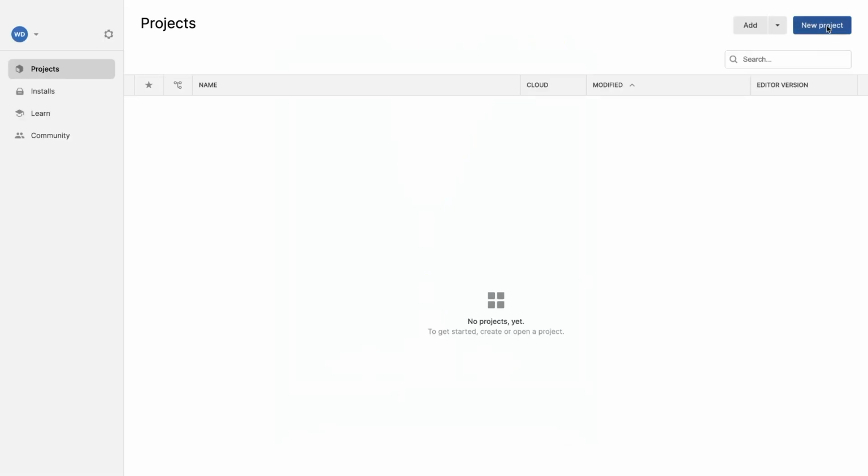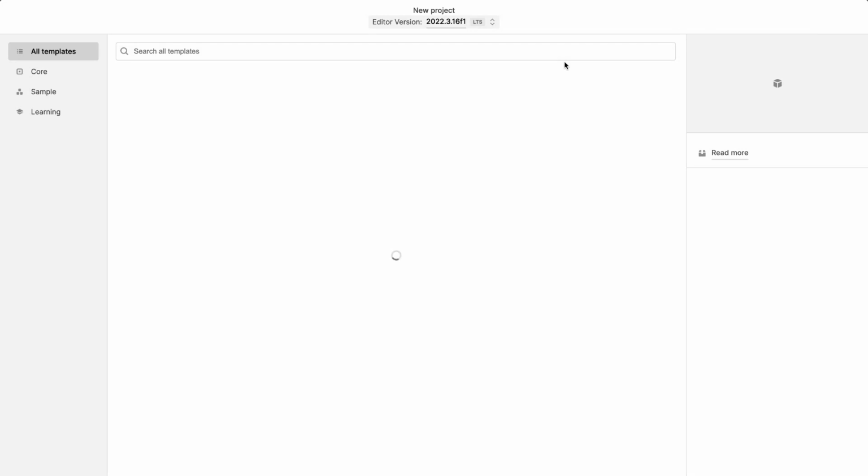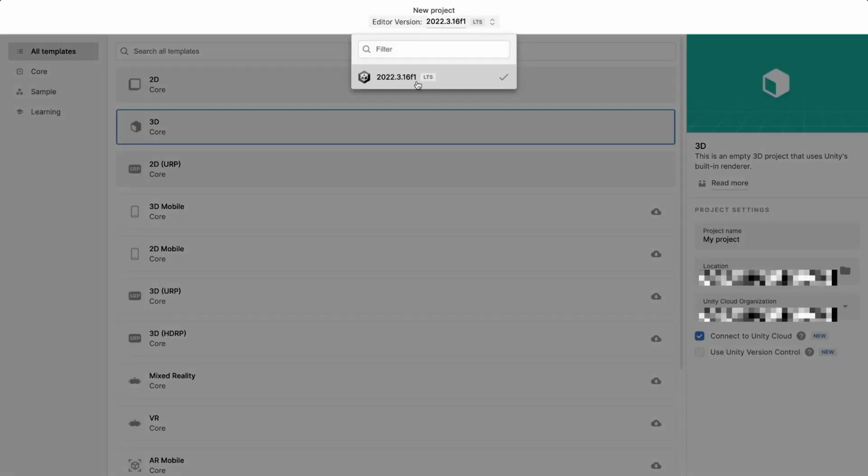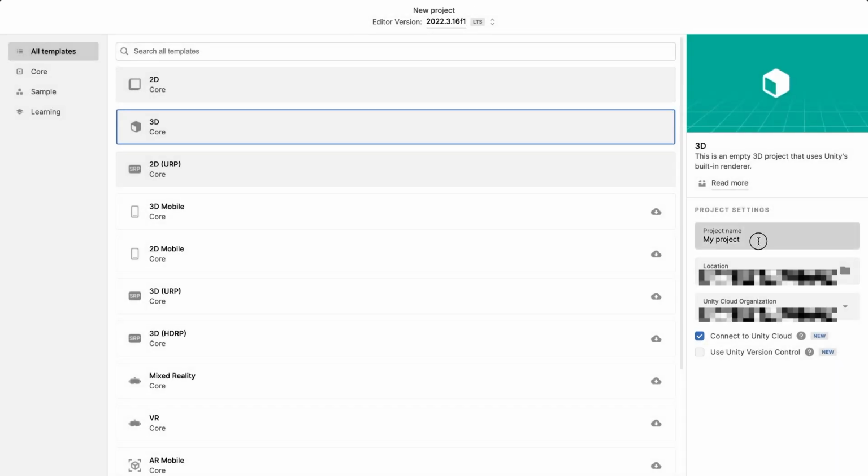Let's open a new Unity project. Even though we are making a two-dimensional game, we still choose the three-dimensional template. We will be working with 3D objects. I use the 2022.3.16 F1 Unity version. I call the project Earth Defender. And I uncheck the box for Connect to Unity Cloud.